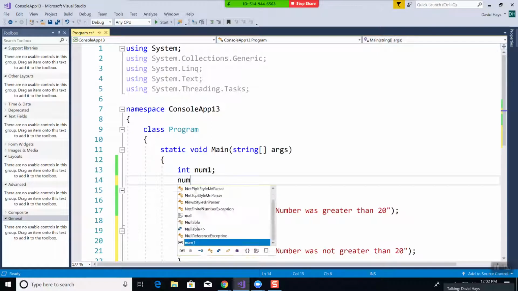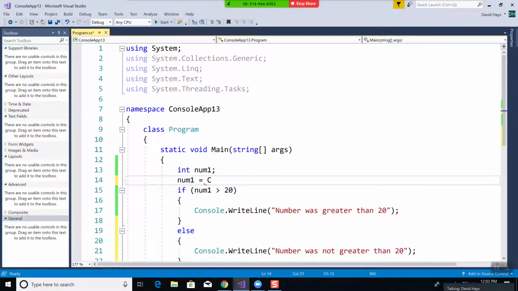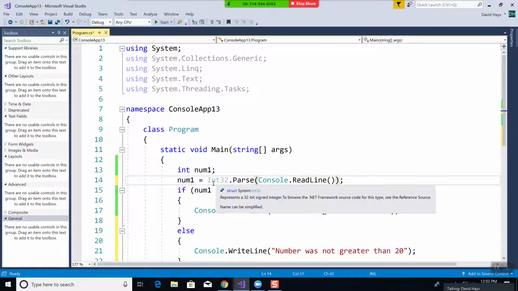So I could say num1 is equal to Console.ReadLine. This is going to bring in a string, so we need to convert it to an integer. Remember, we had our int. I don't remember if those are capital. I think they are. Dot Parse. And you change that to whatever variable type you're working with.